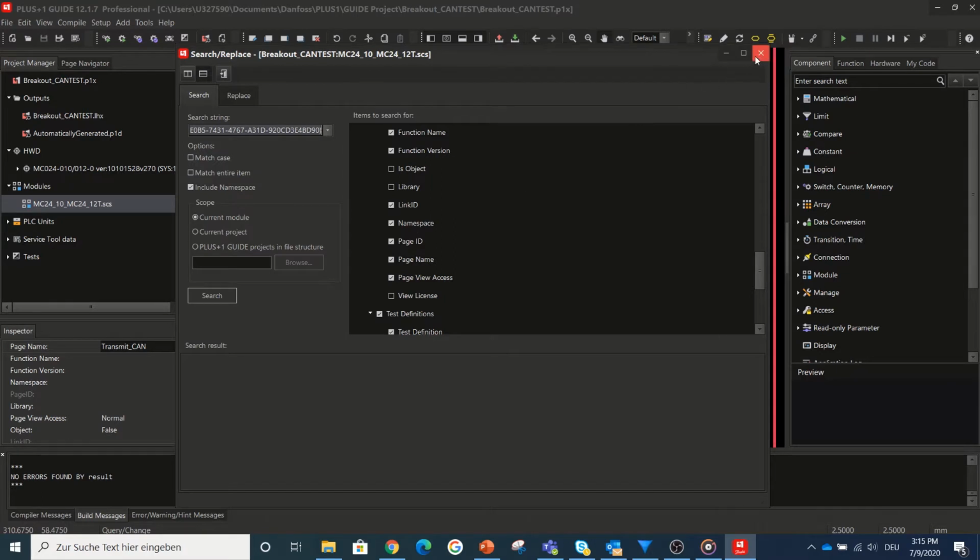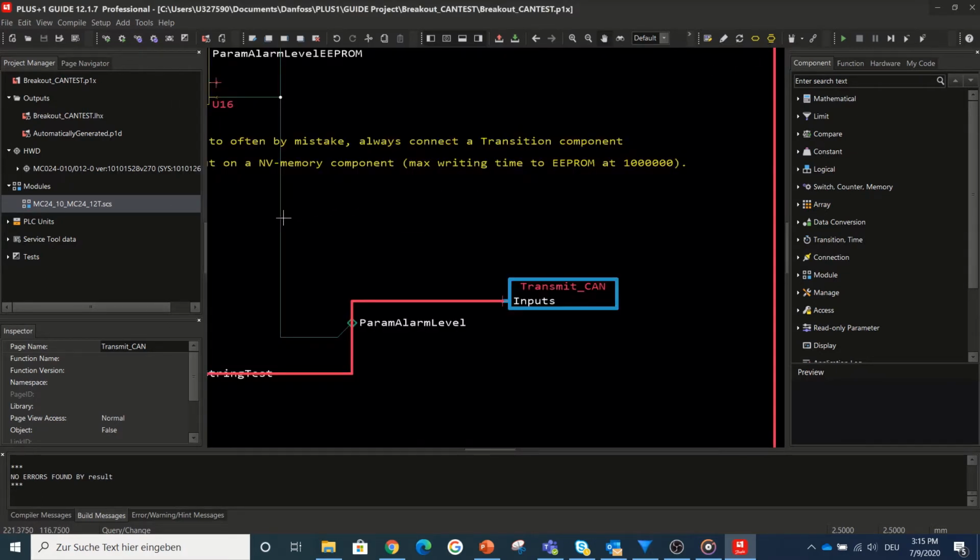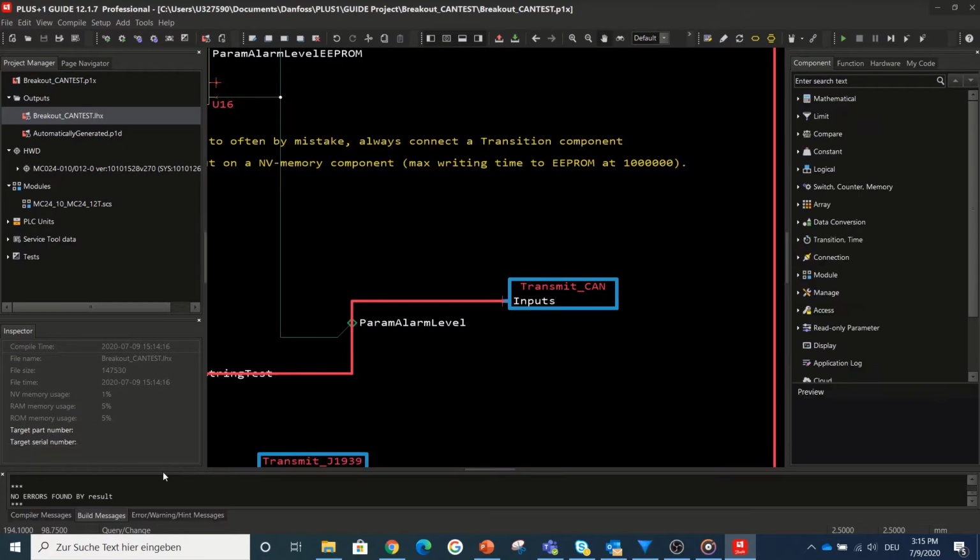In the inspector of the output LHX file, there are new read-only fields, starting with the compile time. This is a compilation timestamp for the LHX file. It will match the timestamp that can be read from the ECU after the LHX file is written to the ECU using the Service Tool. And it shows the ROM, RAM and non-volatile memory usage in percent from the compilation where this LHX file was produced.